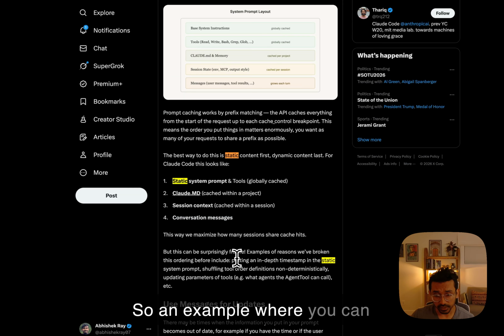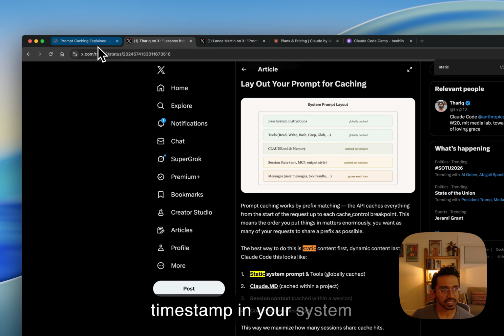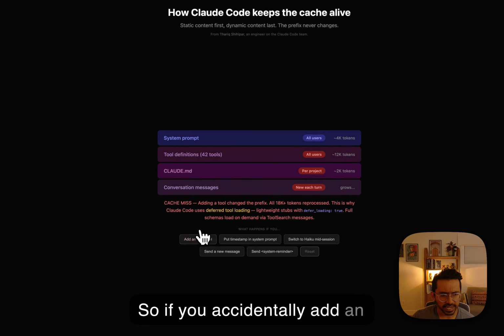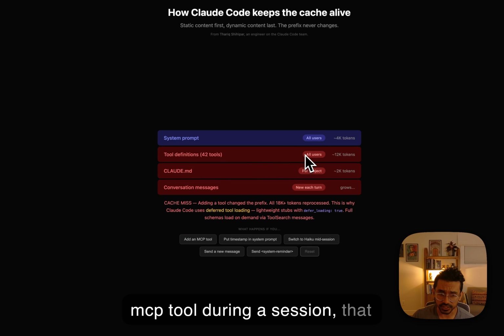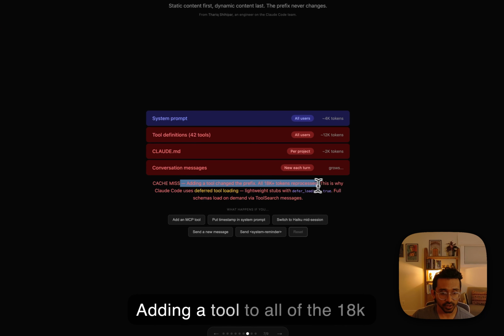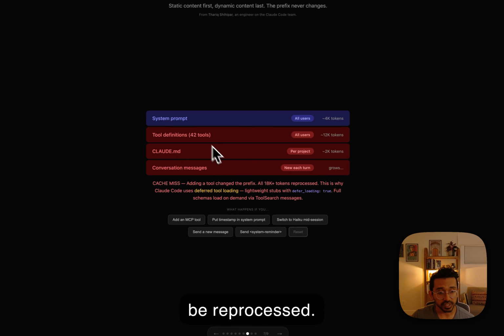An example where you can accidentally break this is by putting a timestamp in the static system prompt. They talk about how they broke this caching by accidentally putting a timestamp. Timestamps are non-deterministic, so you never want to put a timestamp in your system prompt or anything like that. If you accidentally add an MCP tool during a session, that actually breaks prompt caching. Adding a tool means all of the 18K plus tokens after that have to be reprocessed.